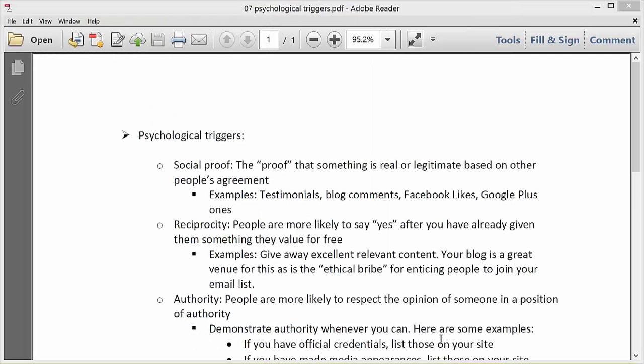Alright, so let's talk about psychological triggers, and these are things that you would use in your marketing in general and also in your copywriting. So you could think of this section as an extension of the copywriting tips. So psychological triggers. Okay, first is social proof, which is the proof, which I put in quotes, that something is real or legitimate based on other people's agreement. So examples would be testimonials, blog comments, Facebook likes, and Google Plus ones.